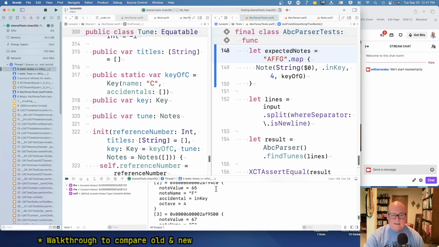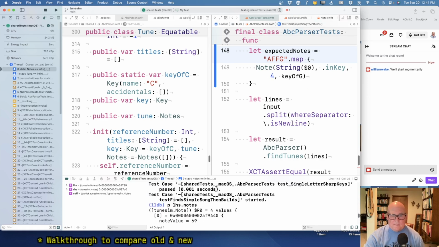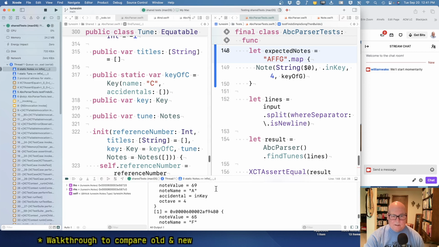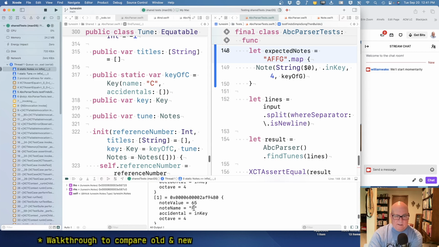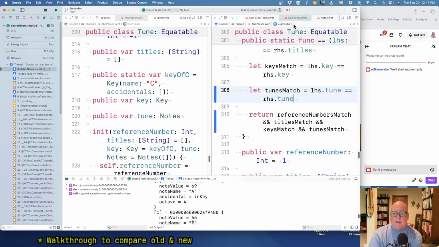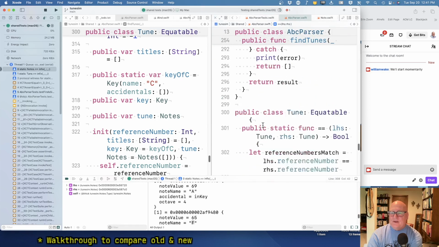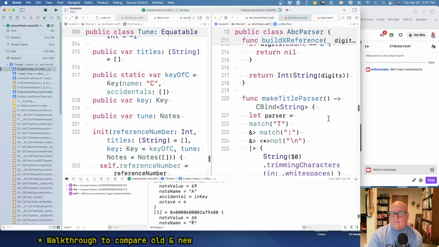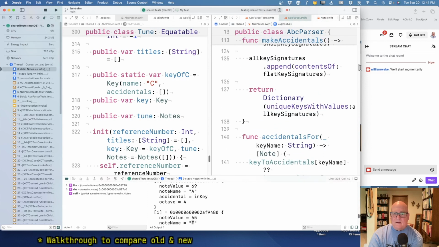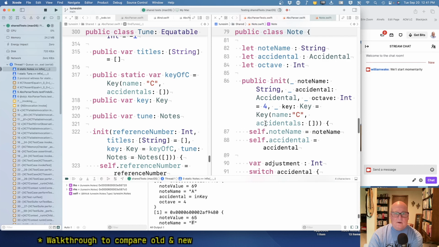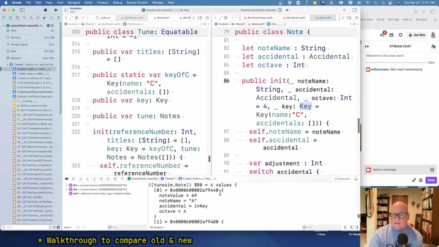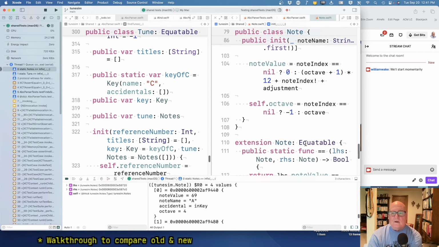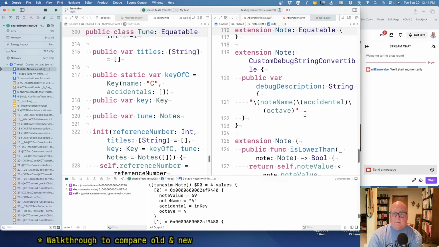Okay, so the result, why, okay, an F in the key of G. Oh, the parser, okay, I know the problem. The notes parser doesn't know the key. Now, does that mean the note doesn't? Yeah. Okay. The key is not listed in my debug convertible. Note name accidental octave.